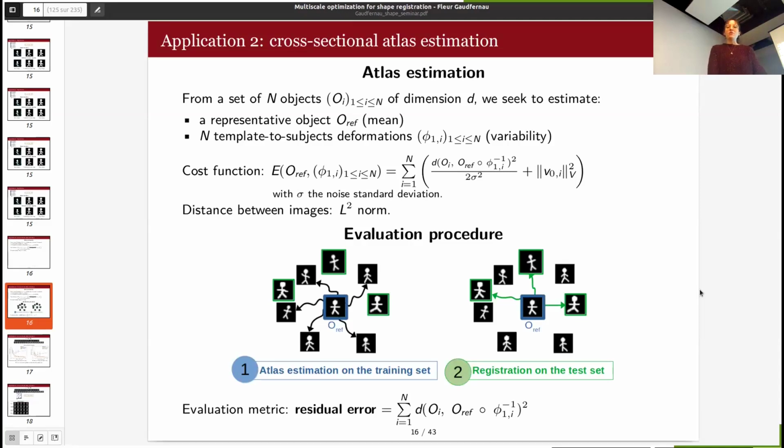To evaluate our algorithm, we divided the evaluation procedure into two steps. We used a cross-validation procedure, in which, in the first step, we performed atlas estimation on the training set, and in the second step we used the average template estimated during atlas estimation to register our template to each image in the test set. In the results that I am going to present, we evaluated our algorithms by computing the residual error, which is basically the L2 norm between the deformed template and each of our images.